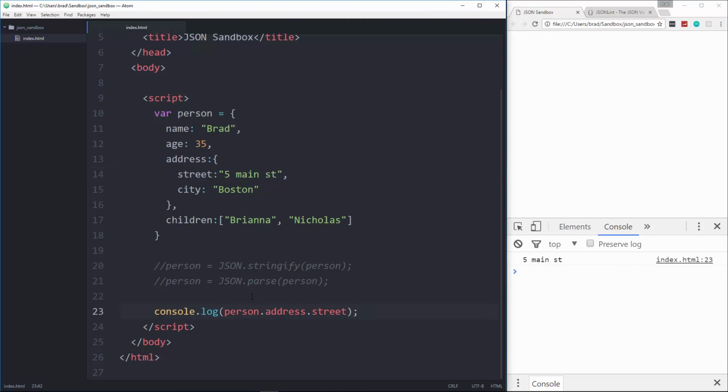All right, now let's say we wanted to access Brianna in the children array. For that, we could do person.children, and since it's an array, we're going to open up some brackets and say we want the first one, which has an index of 0. So if we reload that, we get Brianna. If we want Nicholas, we can say 1, and we get Nicholas. Okay, and if you know JavaScript, then you know that arrays are 0-based.